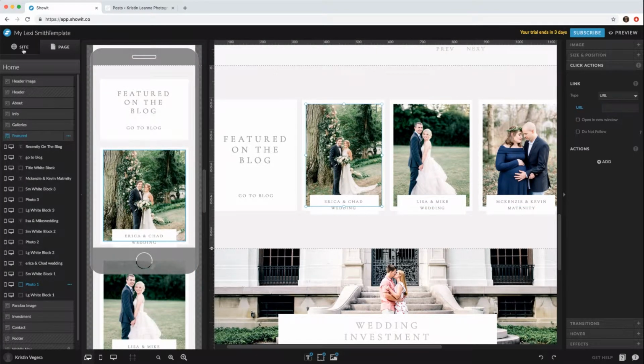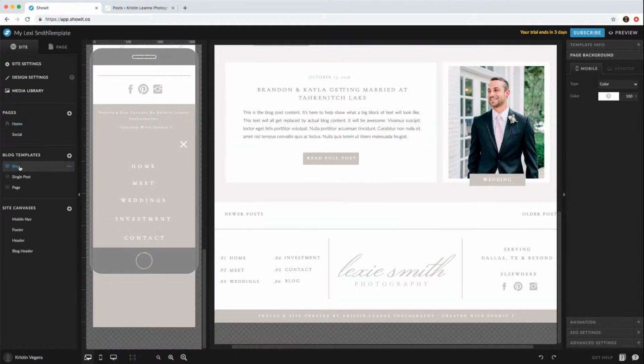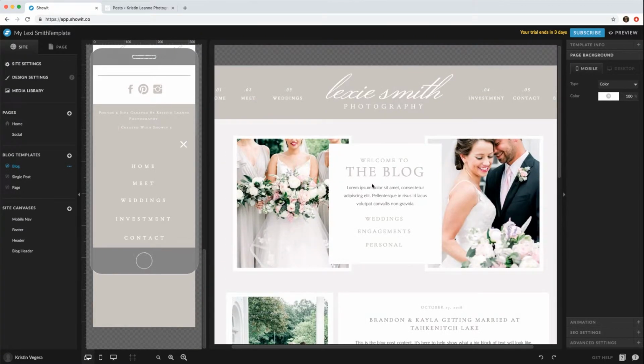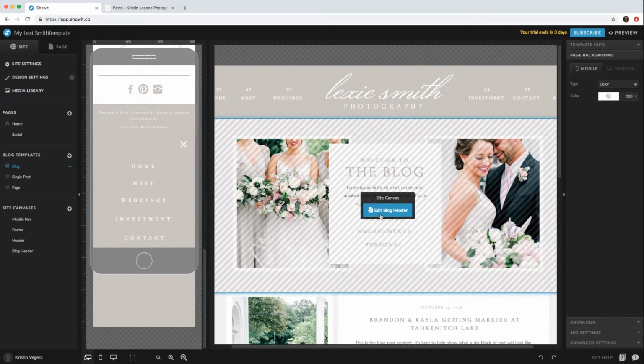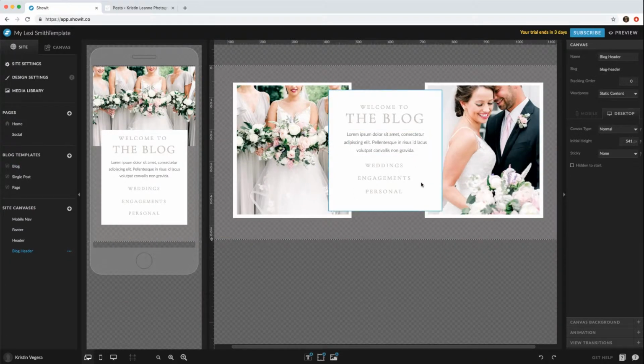Now if we go to the blog page, and then we hit edit blog header. This is a site canvas, so whenever you change these images and the text, it will change it on a single page and just a normal page as well. And if you look at the mobile version, this left-hand image is what's shown on the mobile and not the right. So when you're picking your left-hand image, just remember it will show up on mobile as well.